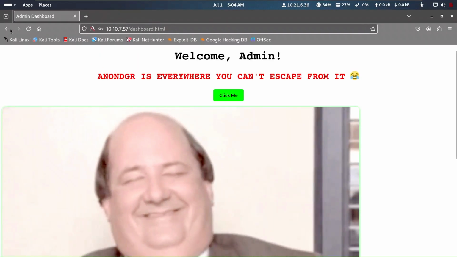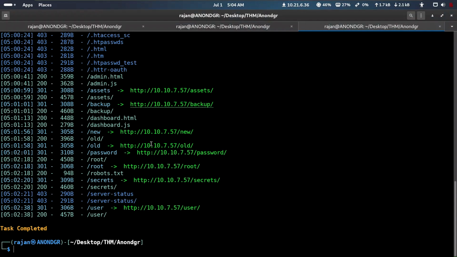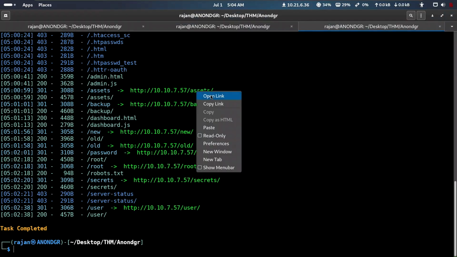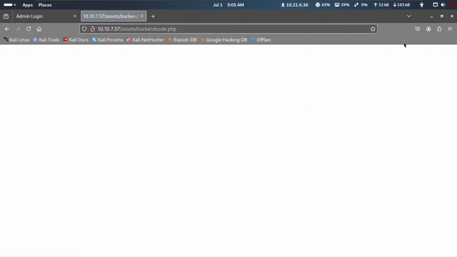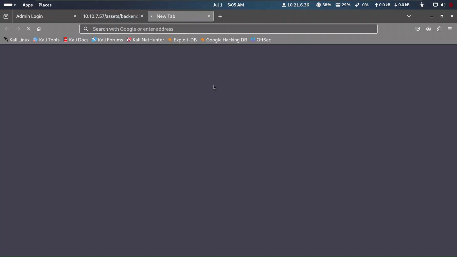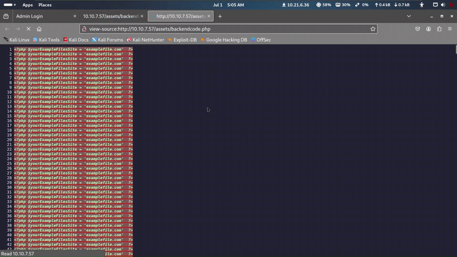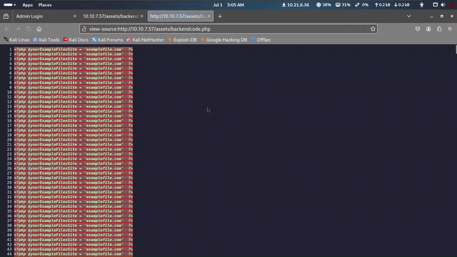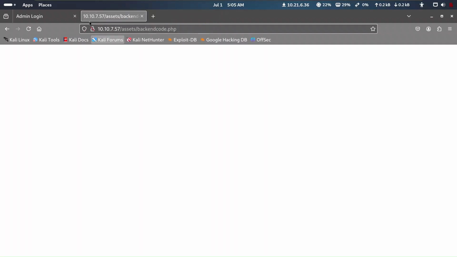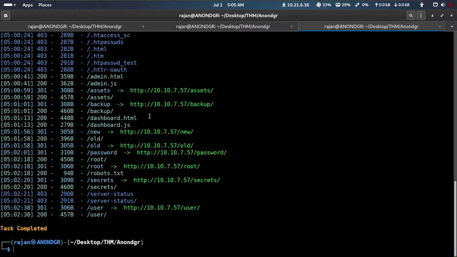So let's log out from it and see what other directory we have found. Another directory was assets, right? So let's open it. And you can see here is a kind of backend code.php. If I click on it, I think it may be downloaded. Not really. Okay, so let's check the source code, and you can see here is some garbage file. This is an example dummy script of PHP.